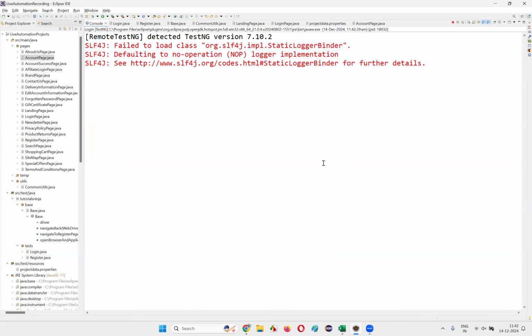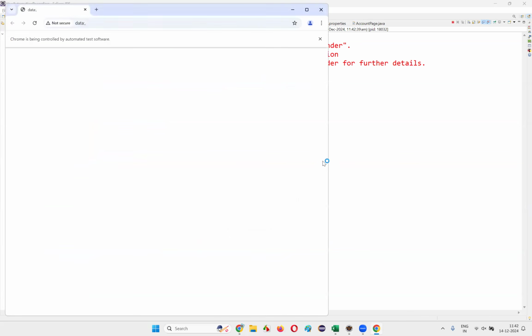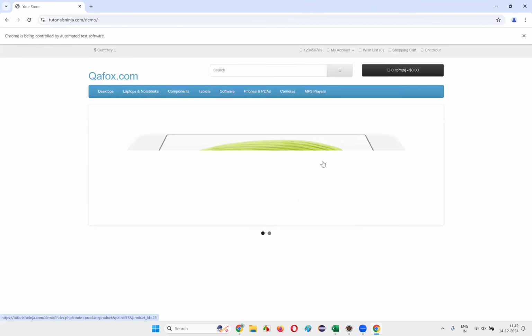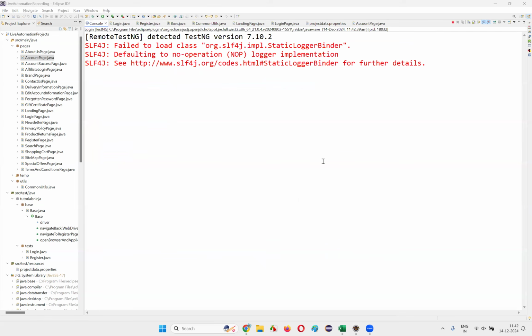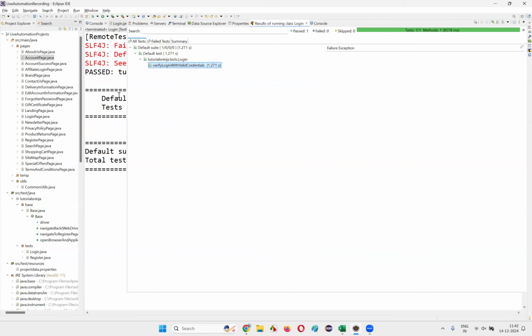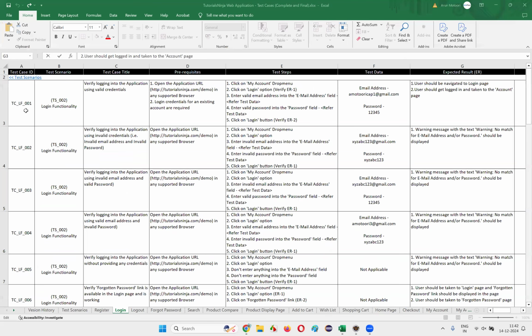You see how easy it has become for us to automate the scripts, right? Okay, using the page object model, page factory. Only a few things we need to tweak, but otherwise everything is working fine here. You see, the script has run perfectly fine. So we have successfully automated the first test case.